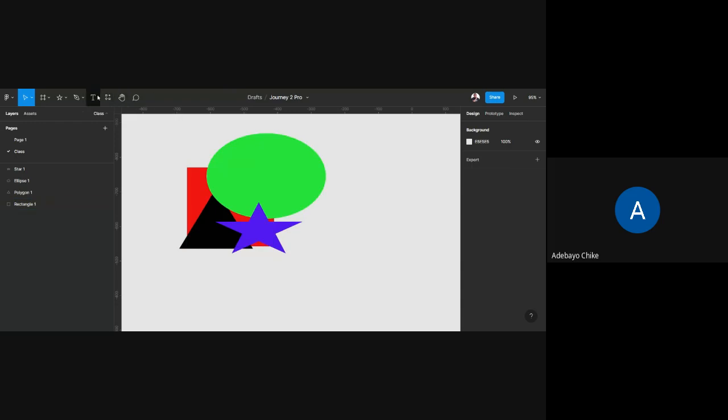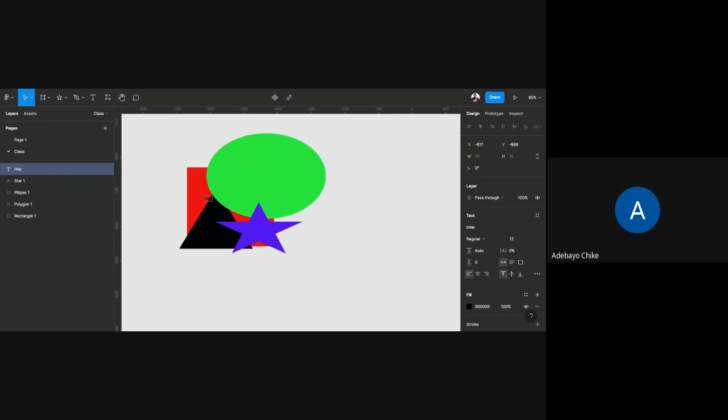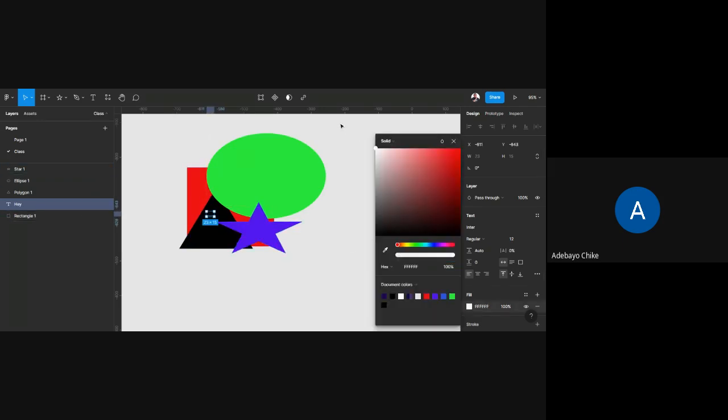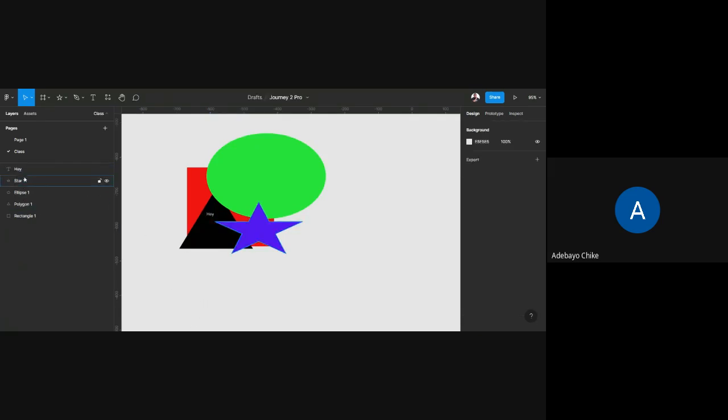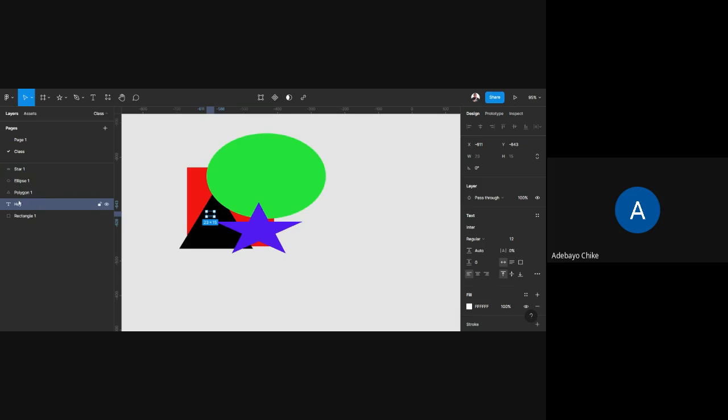So sometimes you write a text, say, hey, and you start looking for it: where is this text? Meanwhile, let me make the text white. Meanwhile, the text is there, but you are not seeing it because it is hiding under something, right? So basically, that's one of the errors that you will encounter when you are just starting, and you will be wondering, and this is one of the things that will make you delete all your file, right?